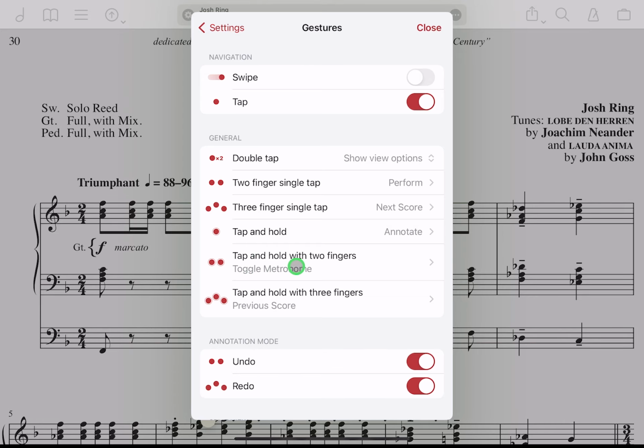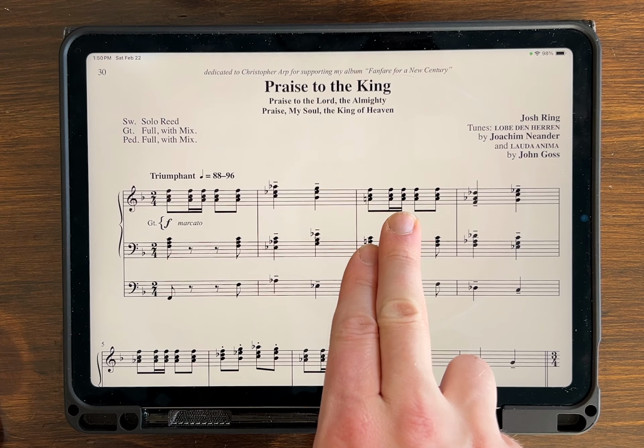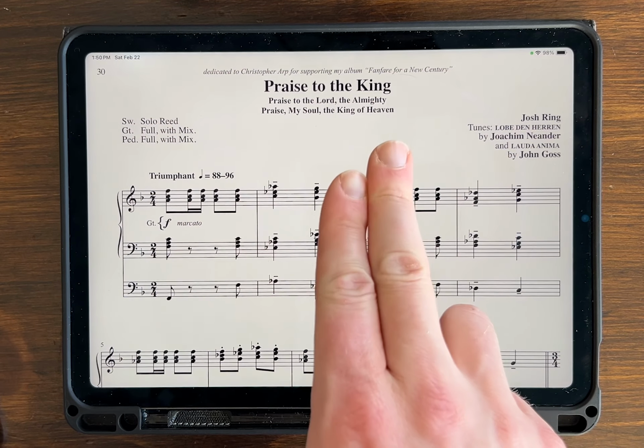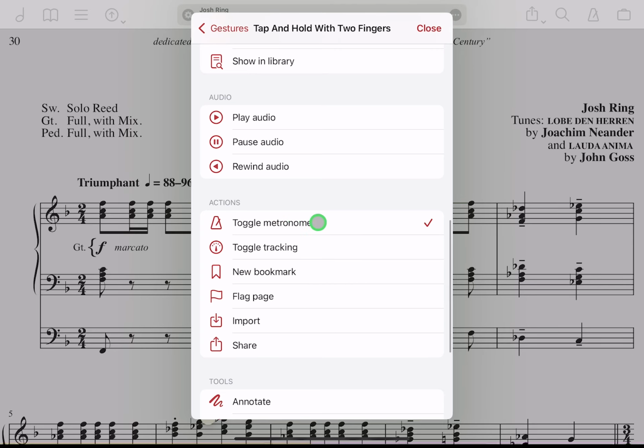And then for 2 fingers, I find myself using the metronome a lot. Just 2-finger tap and hold to turn the metronome on, and then use that same 2-finger tap and hold to turn the metronome off. So in order to have the metronome turn on and off, you'll need to select this toggle metronome. This is what turns the metronome on or off whenever you do the 2-finger tap and hold.